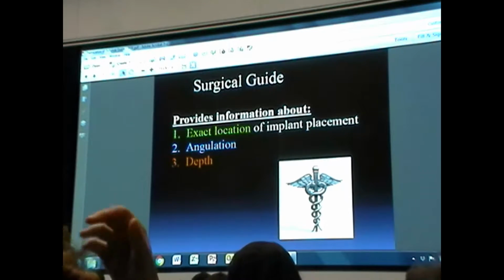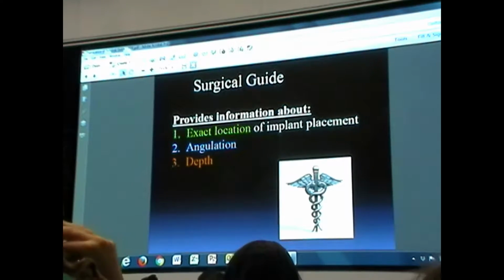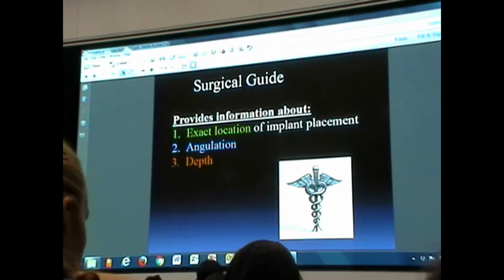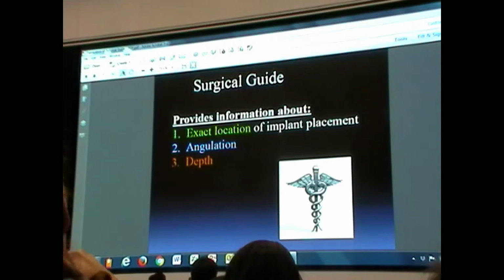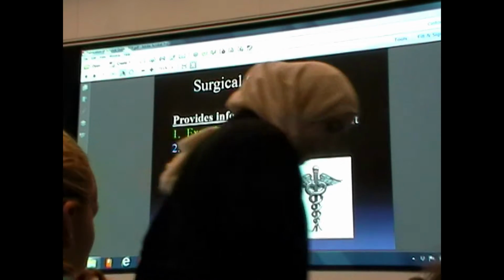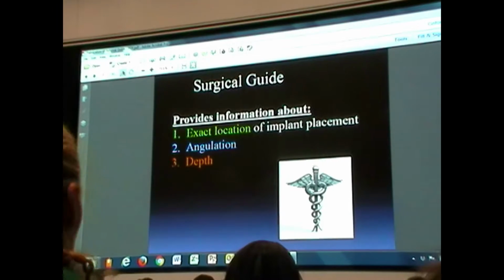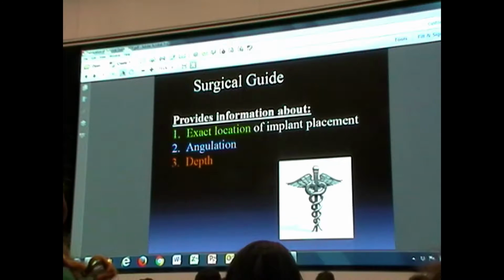This is going to provide 3 particular types of information. The exact location of the implant. The restoring dentist determines where that needs to be based on where the restoration is designed to be. The angulation of that implant fixture and the depth of that implant fixture.